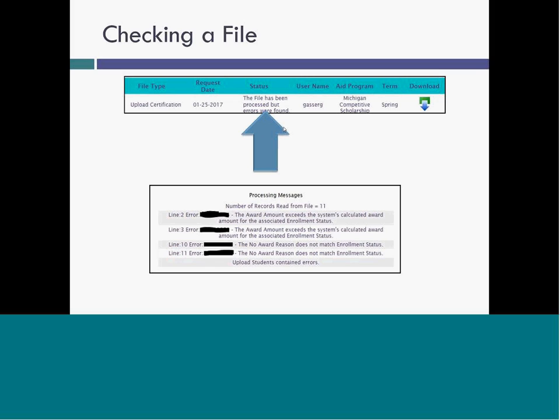Most of the time, myself included, it'll say the file's been processed, but errors were found. That means there was something, we put an incorrect value somewhere, we didn't put enough value somewhere. So what you do is you'll click on the actual status message, and then it's going to show you line by line anywhere there was a problem.